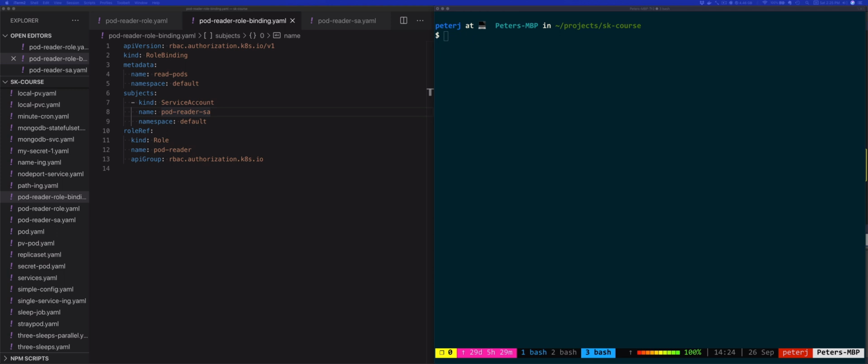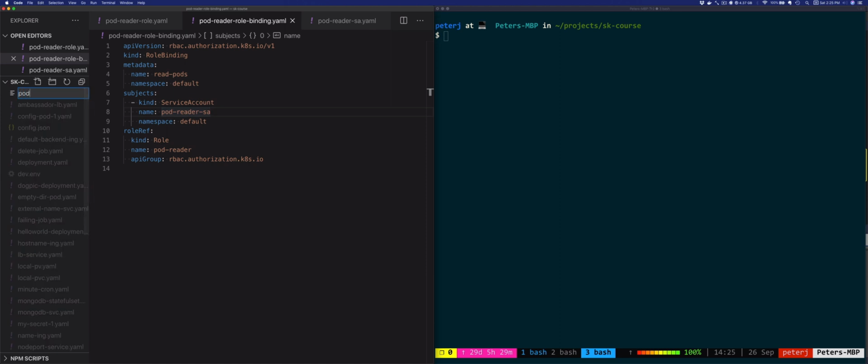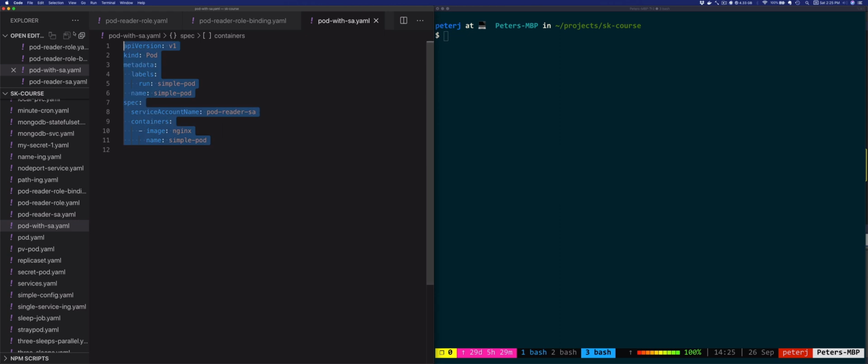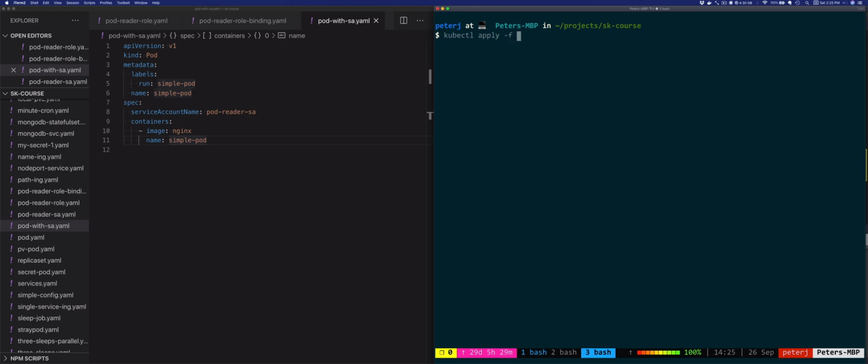So let's create the pod now that's going to use this service account. I'll create a new file here, pod-with-sa.yaml. This is just the same pod that we had before. The only difference is this line here, where we're explicitly setting the name of the service account we created earlier. So let's apply this file and create the pod YAML. The pod was created. Let's just make sure that it's up and running.